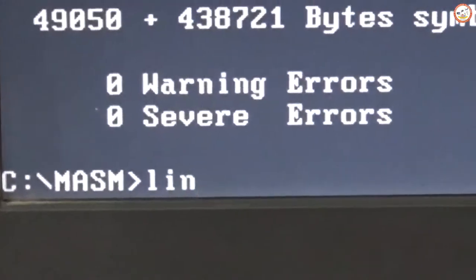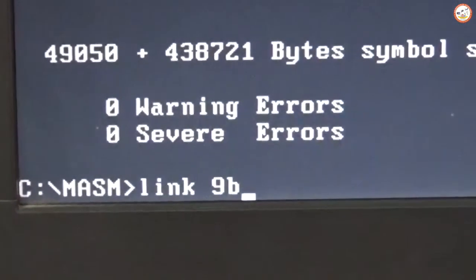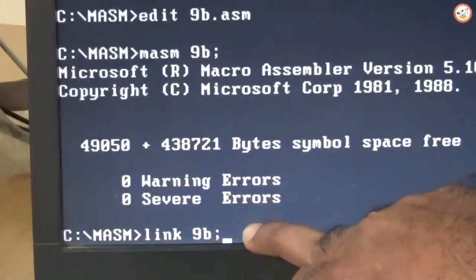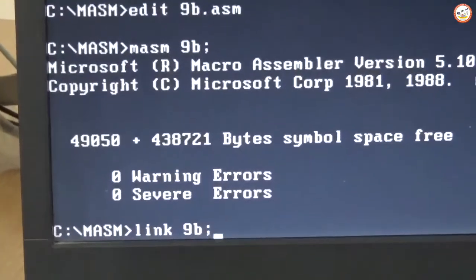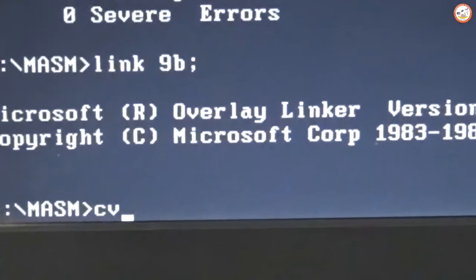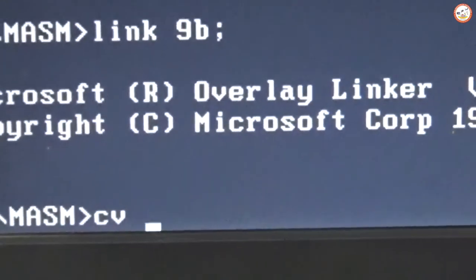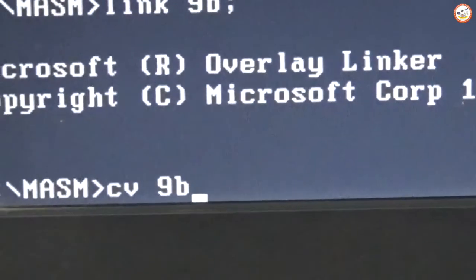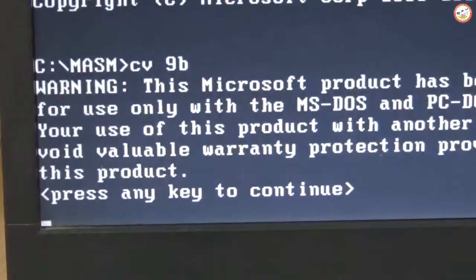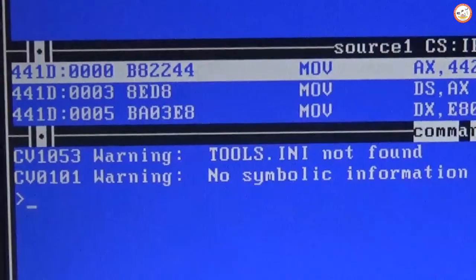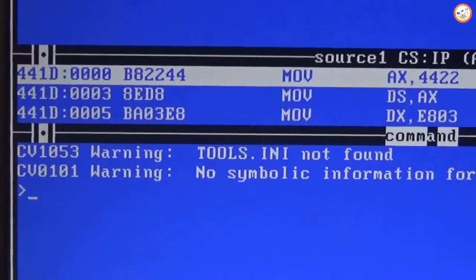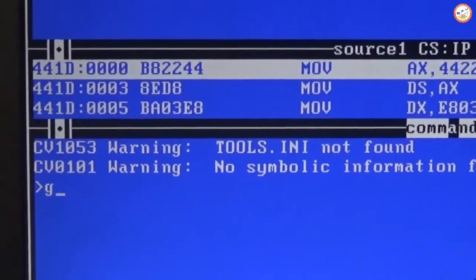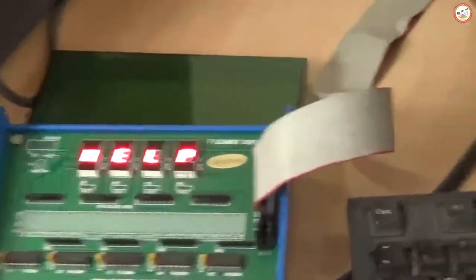Next we have to link the object file. Go for link, file name and colon, so that after compilation using the MASM command, one can link the code using link and the file name. If you want to see the complete code, you can go for CB, that is code display, and here it will display the source code. If you want to display the fire and help messages on the 7-segment display, you have to press G. G stands for go.